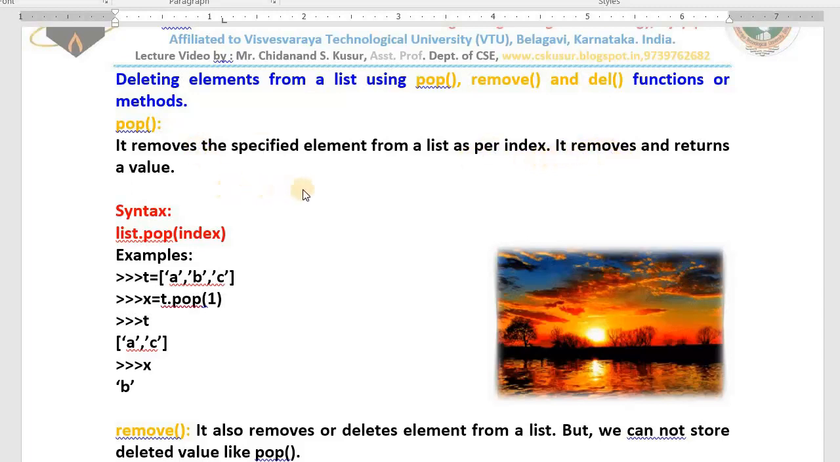That is what is interesting. It will remove, but not exactly. It removes and gives us. What does gives us mean? Returns a value. It removes the specified element from a list as per index. It removes and returns a value.